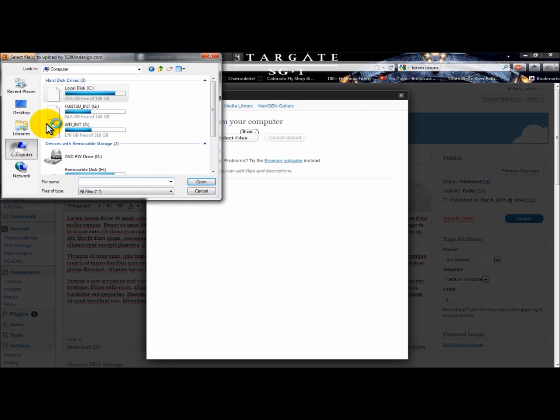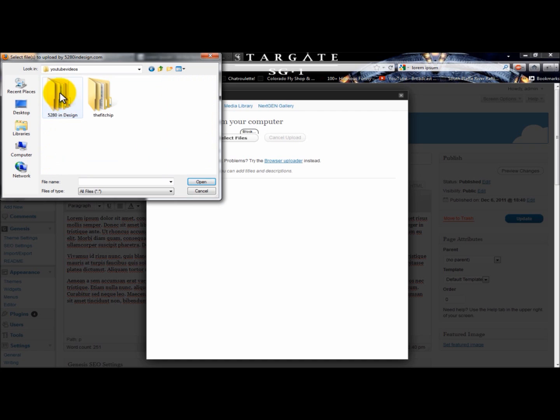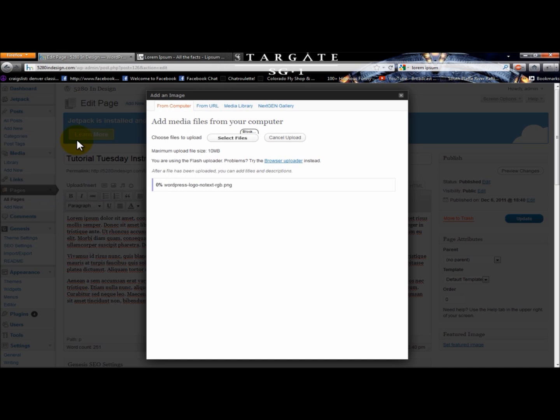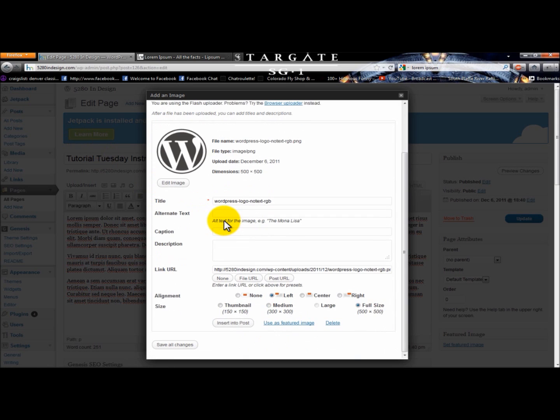I'm going to go to my computer. I'm going to navigate to the image that I want to put in there. And I'm actually going to throw up the WordPress logo for you guys. So just double click on your WordPress logo or the image that you want to import, and it will automatically upload, as you just saw, into your site.